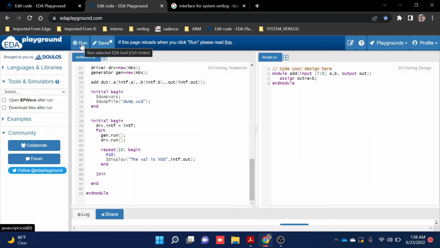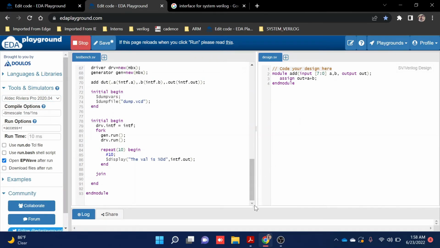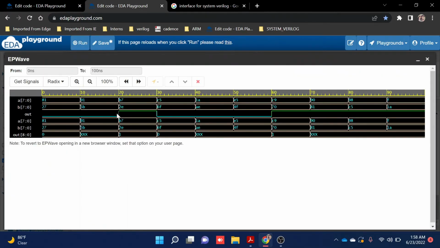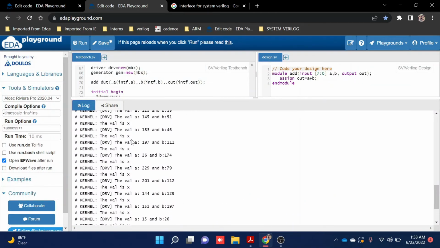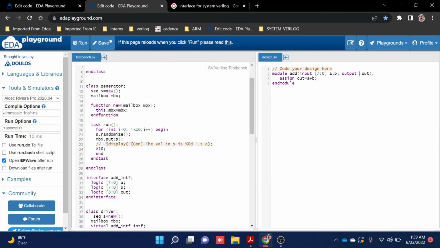Now let's run and see. The tool is Aldec Riviera and open EPWave waveform. So here we can see that, okay, I made some mistake. Let's go back to that. Yeah, here the value has been wrong. So here the output, I didn't mention the width of it, 8 down to 0. So let's run once again.